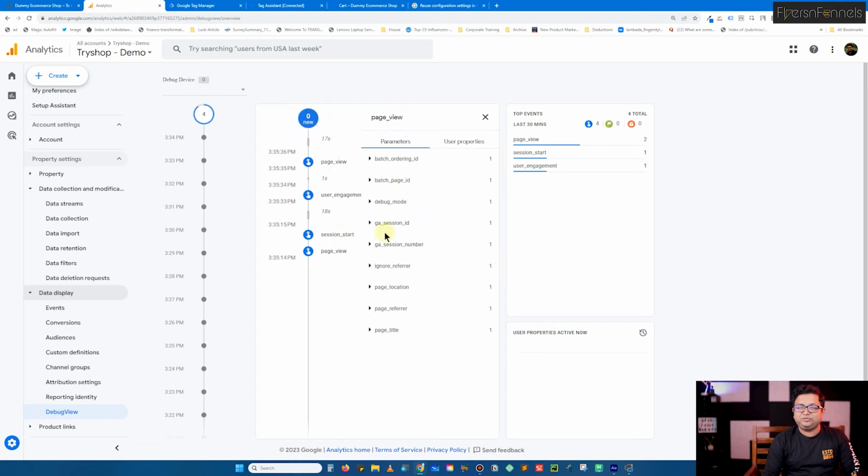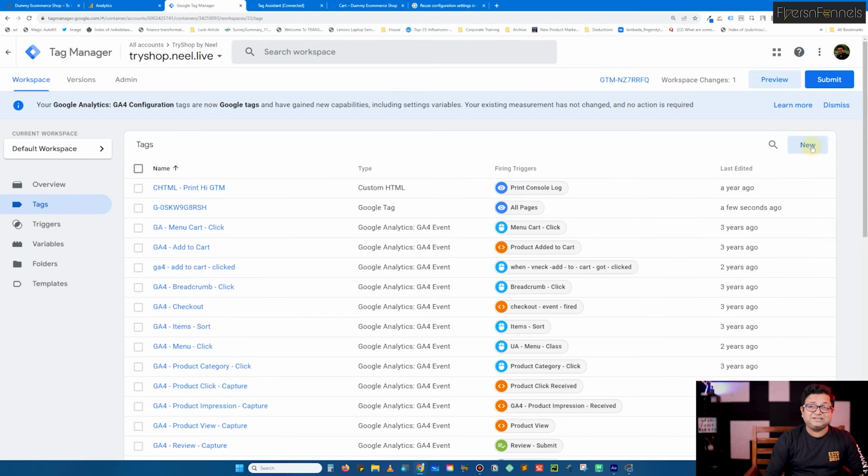Another page view. This page view must be the second one. Let's see, page location is the cart location. So it's working fine for us. Now all we need to do is submit these changes and it will start working, right? So that's how you have to work with Google Tag.